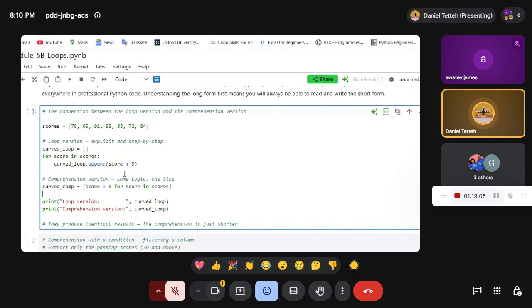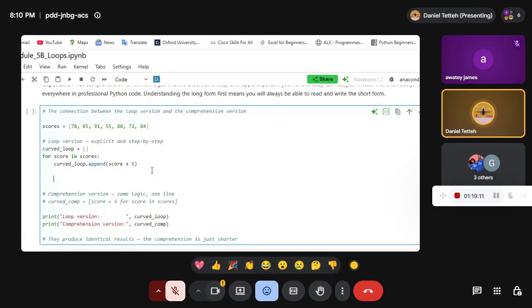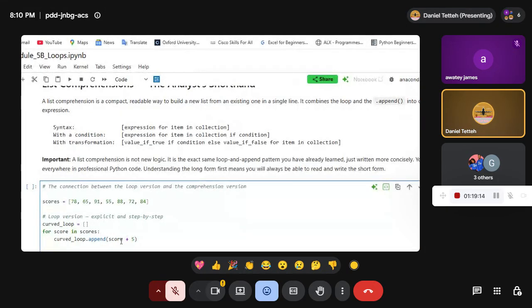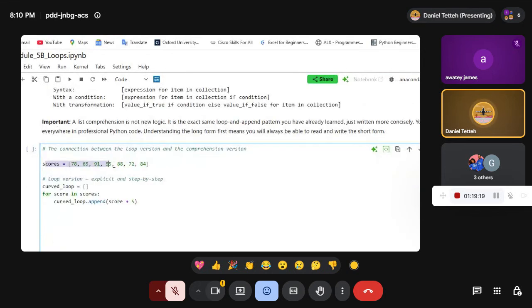Let me just comment on this. Basically, when we want to append a number of values to a list, this is what we do. We have these scores over here, and to each of the scores, we want to add 5. So if you want to do this, we can write a for loop. The for loop will be for score in scores, which is for each of the items in this particular list. Curve loop is this empty list. We know that the list has an append method, which adds our values to the list.